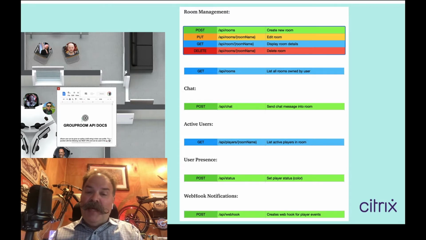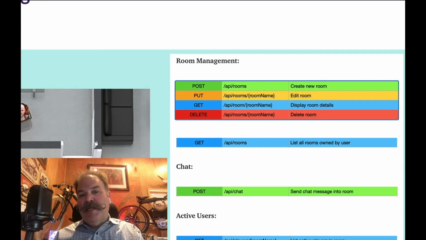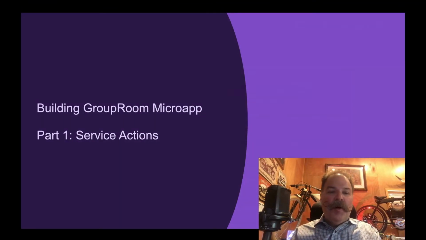The only thing at the time of the integration that I just want to point out to everyone is, do you see the delete endpoint on room management? At the time we implemented this in Workspace, they did not support the delete verb. So we basically created a POST with an action of delete on top of it. That's how we got around giving Workspace the ability to delete rooms without them supporting the delete verb just yet. But that might be resolved. Just a quick heads up on that. So let's walk through getting started building the GroupRoom micro app.